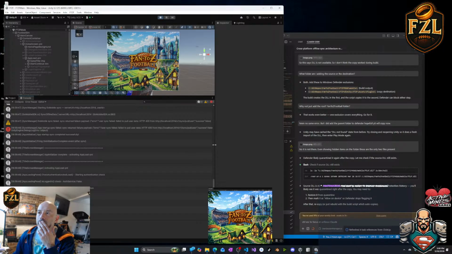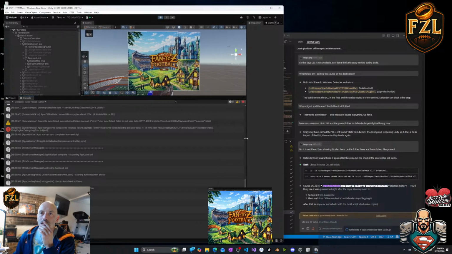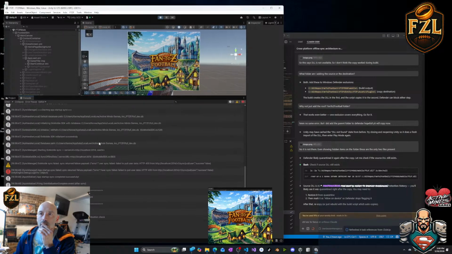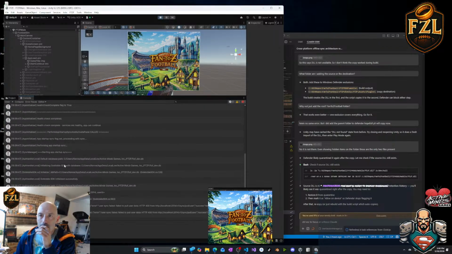All right, what do we got here? Oh, I think we're doing something a little different here. Go mobile sync. All right, so we got starting Go mobile. Let's see what we got here. Let's go all the way back. Dev, Go mobile SDK, DB path, got it.